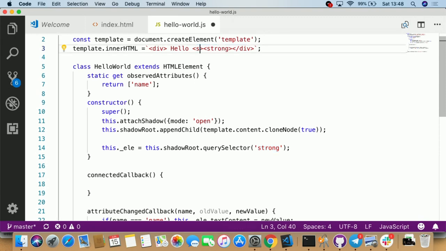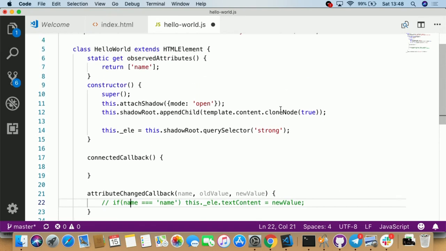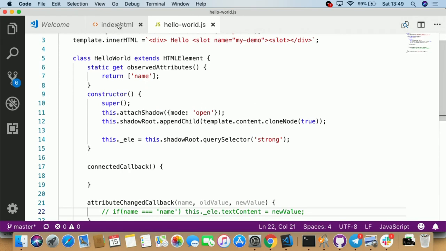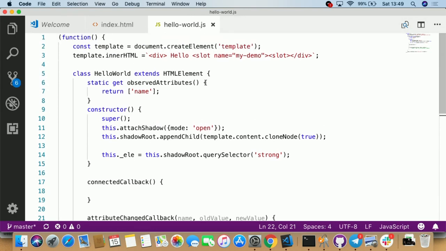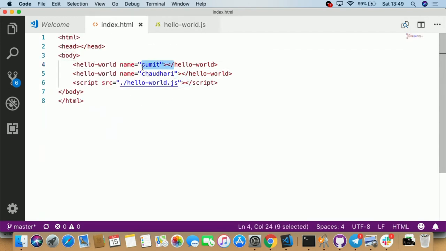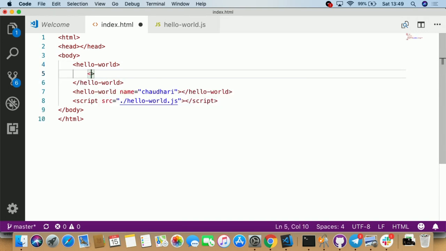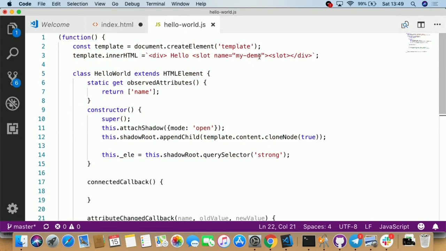So instead of using the strong, I'm going to use the slot. Slot has this name property with which you can reference the slot in your application. I'm going to say my demo is the name of the slot, and I'm going to comment this out, I don't need it. Whenever you use a slot, you don't need to pass this property. Instead, you define your native HTML elements, like a div, and you give it a slot property, and inside this you reference your slot name, which is my demo.